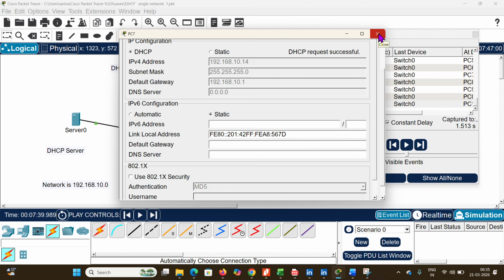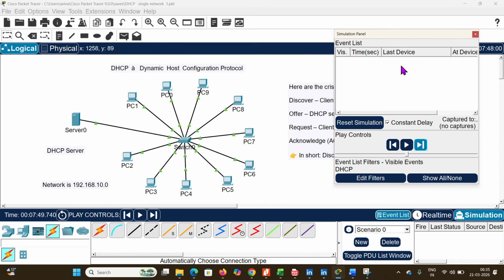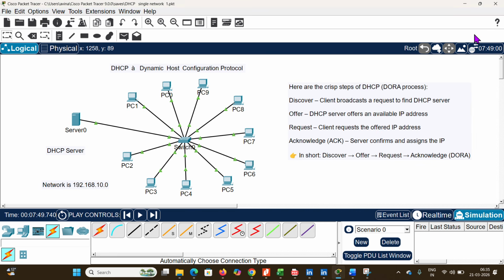I think some of the concepts are clear. In the next practical, where we are going to perform DHCP across the network, all the other things will be clear to you.